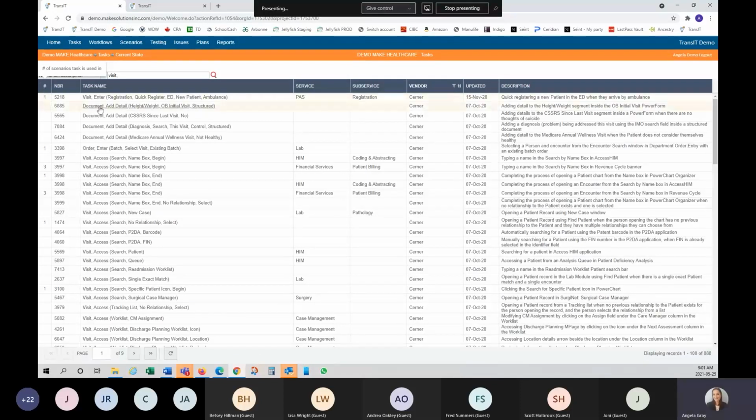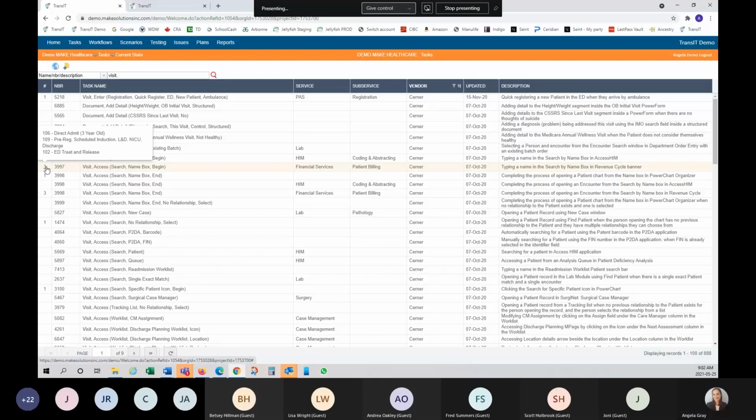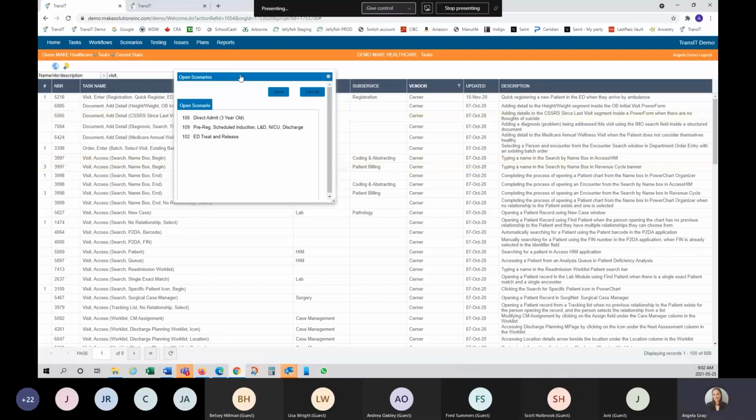In this number column, you can see that some of the tasks have a number, either a 1 or a 3 in these cases, displayed beside them. If I hover my cursor over, you'll see that it's telling me that this task 3997 is currently being used in these 3 scenarios. If I click on that hyperlink, it opens this open scenarios window, and it gives me all of the scenarios that have been listed there. And these are now actionable. So I can click on this.